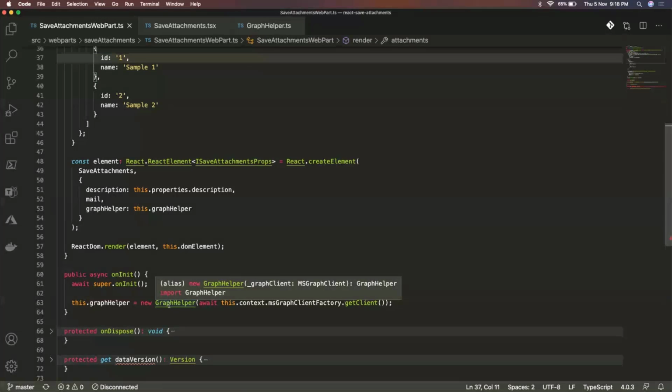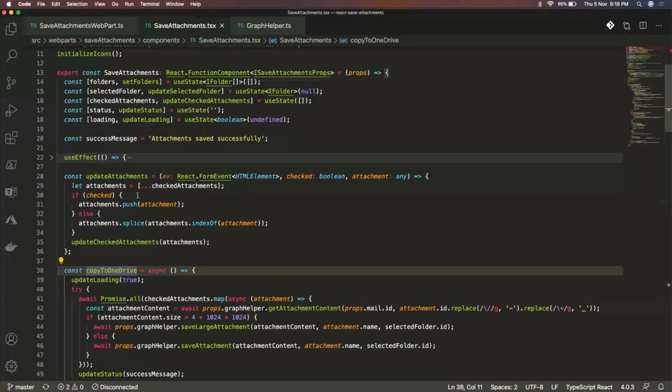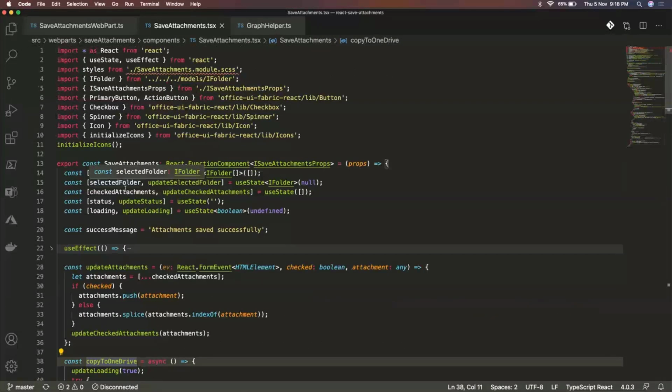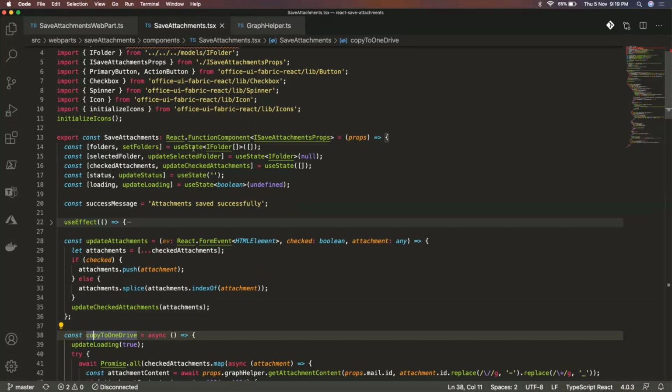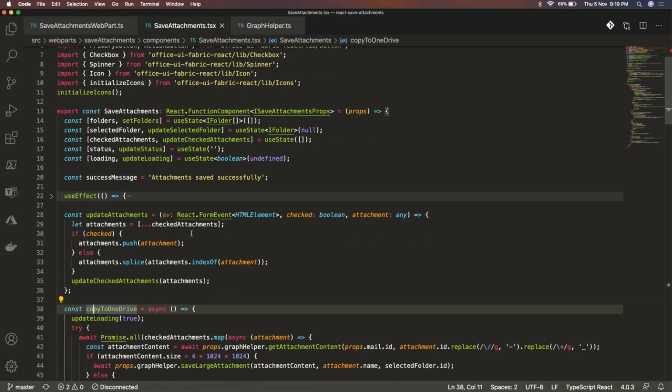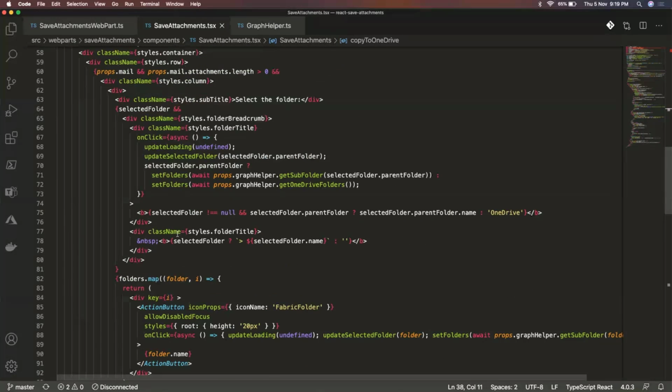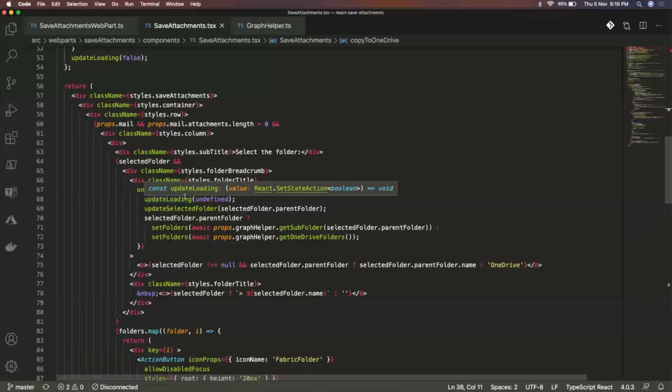This is the class that actually deals with all these operations related to either getting the OneDrive folders, or the email attachment, or saving that. Basically everything where we are using the Graph API is handled here. If I go to my React component, here I have used React hooks. I have created a couple of these variables that I'm using to store and update the state values. Inside the render method, this is pretty much it about the UI. Nothing special here. I'm just using a couple of Fluent UI controls.